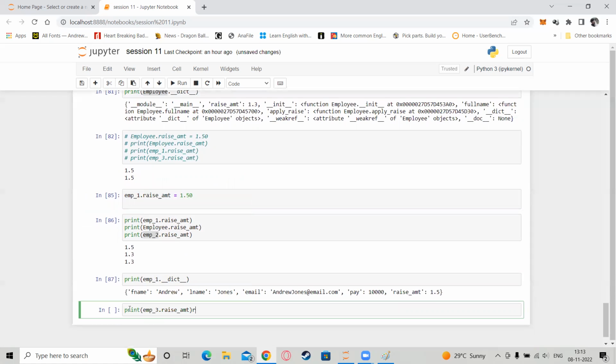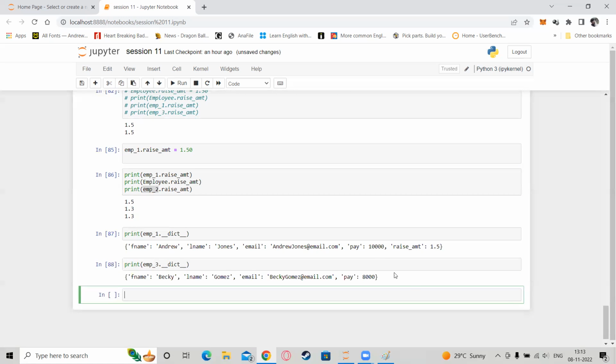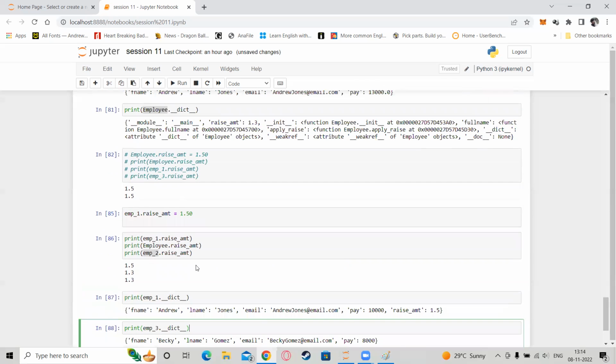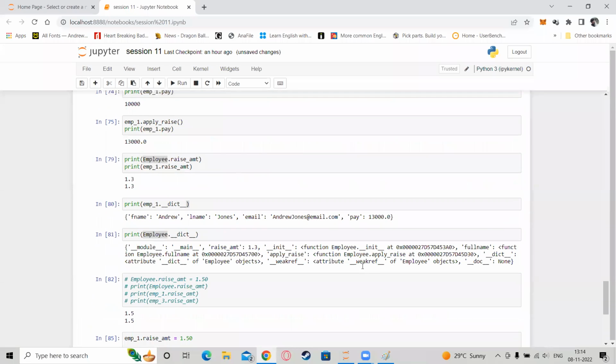But if we write like print Employee dot raise amount, you will see no change. Clear? This is the advantage, and this is the difference between a class variable and an object's variable.